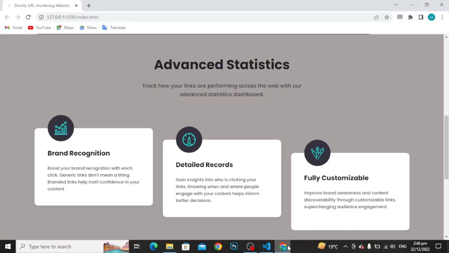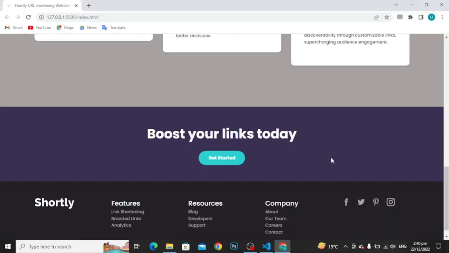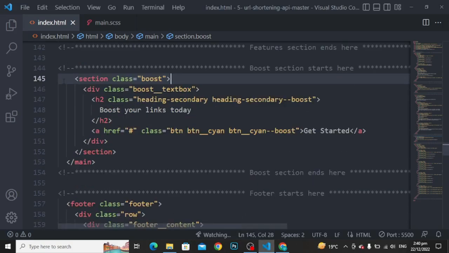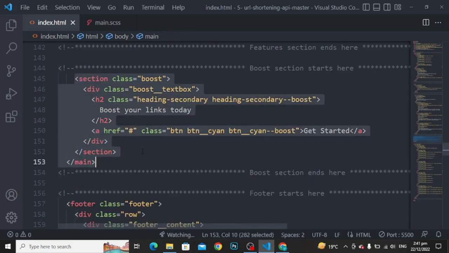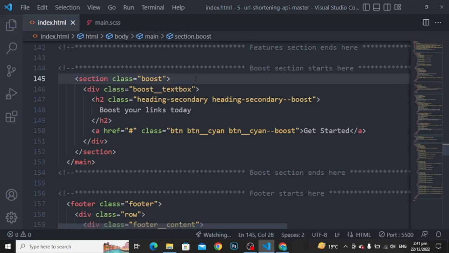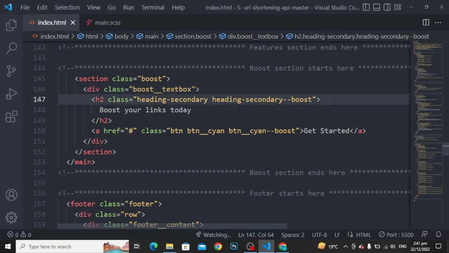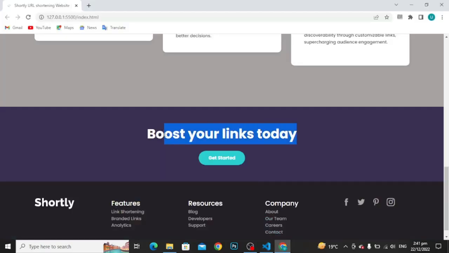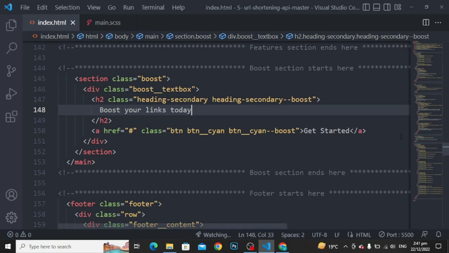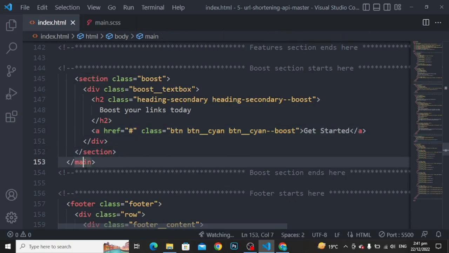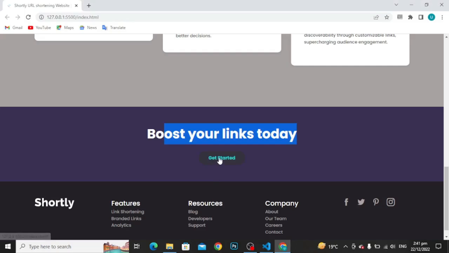Now moving further to the boot section. This is the boot section, and into the boot section, the section starts from here and ends here. Into the boot section, class with the name of boost, div class with the name of boost text box, and here is the class heading, class with the name of heading secondary boost, and here is the heading. Okay. And here is the anchor point with the class name of button sign boost. As you can see, the div is closed and the main section is also closed. As you can see, here is the button.